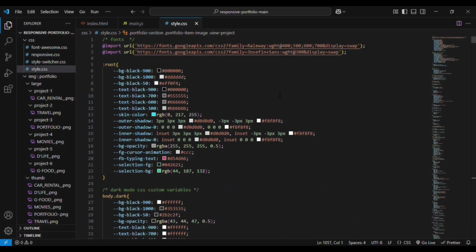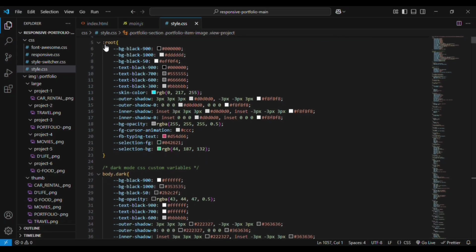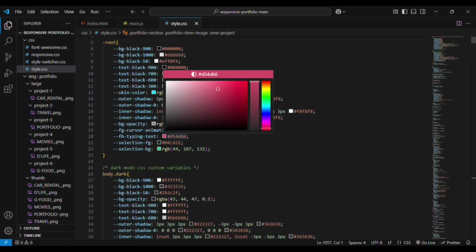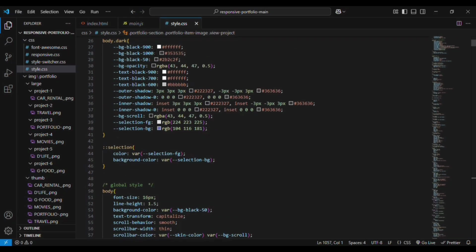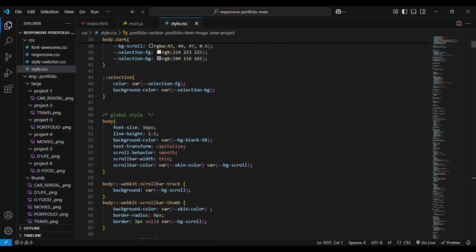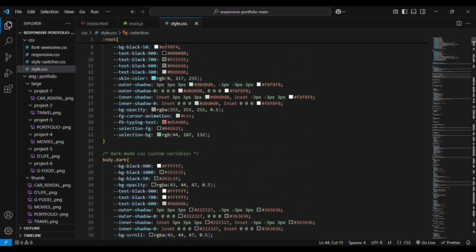Import, we are importing the Google Fonts into our CSS file by using the import URL. Then we are using the root. Root is nothing but whatever values we want to use in this website. Those values can be added here in the root element by giving them names, and those values can be called into the website by using the var function. You can see var color, var selection fg.